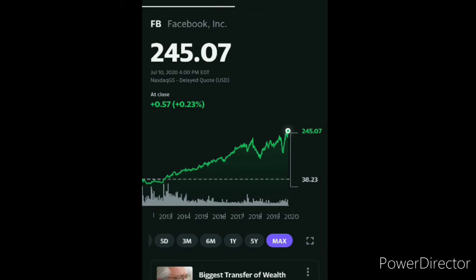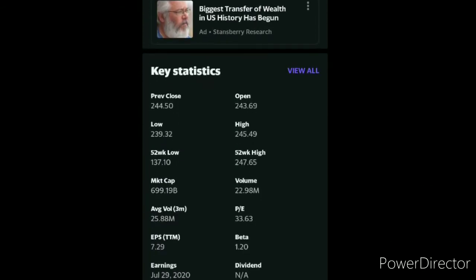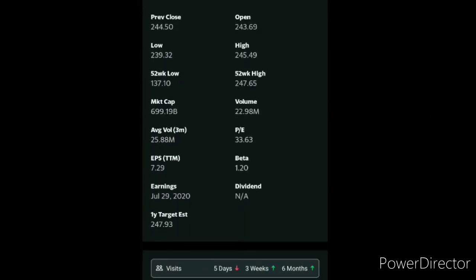Of course there's a couple of dips, but that doesn't really matter because things happen. Like the coronavirus, every stock got hit in that, so you can't really judge it by that. But you see, it looks like it's got a nice progression upwards. Okay, so that's the first thing. That's number one. So now let's go to number two, the beta down here. See this beta right here? It's 1.20.